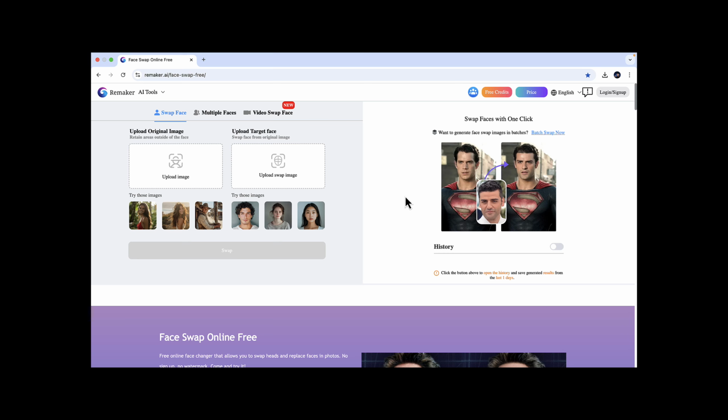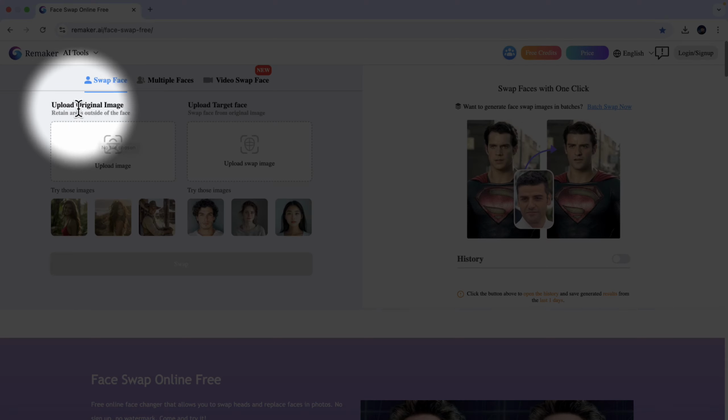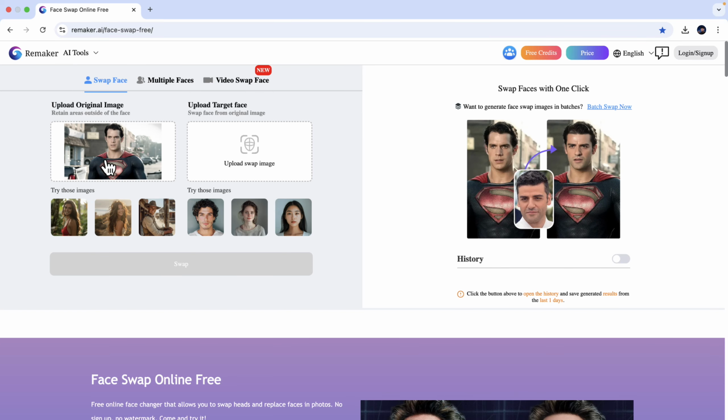So what you will need is an original image, and you'll also need the image of the person's face that you want to swap. So what I'm going to do is use this Superman image as the original image, and this will be placed right here. So upload original image. As you can see, I've uploaded my original image. And now to find a swap image. So what I'll do is I'll use the face of the famous footballer Ronaldo as the swap image.